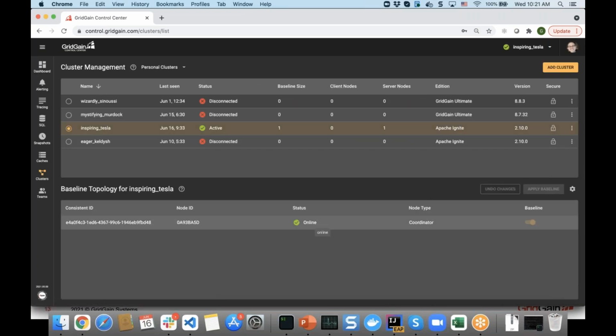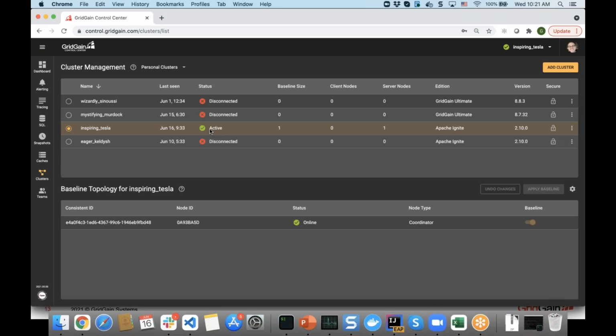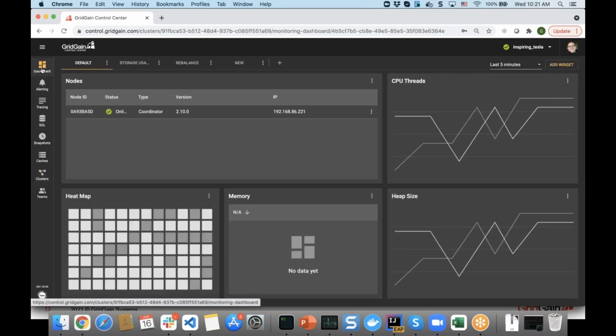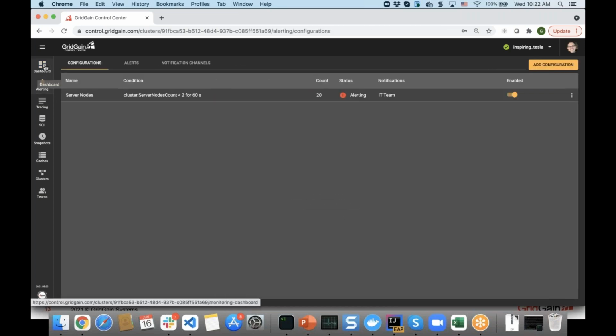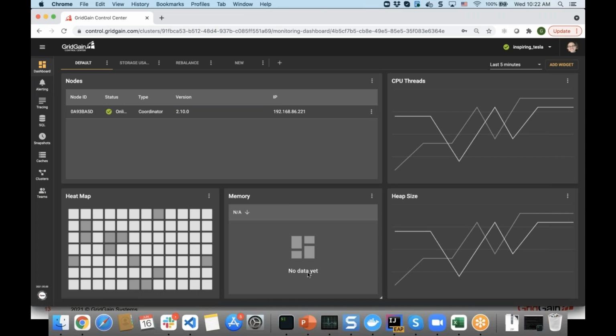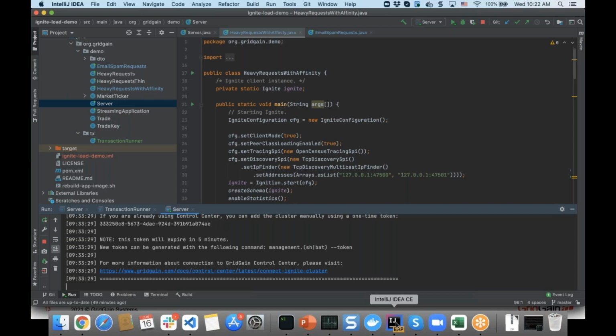Once I log in, I can see I do have my local connection. It's just a single node cluster, using Apache Ignite 2.10. So it looks like it's online. Let me just switch to the dashboard and confirm that we do have some data getting pulled in here. Let me just restart the cluster quickly, just so we can make sure everything is fresh.